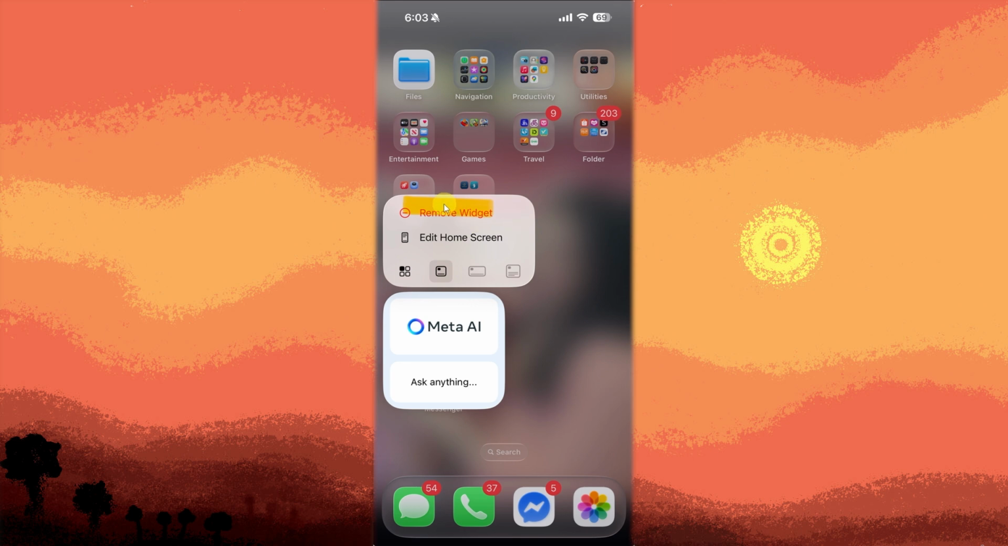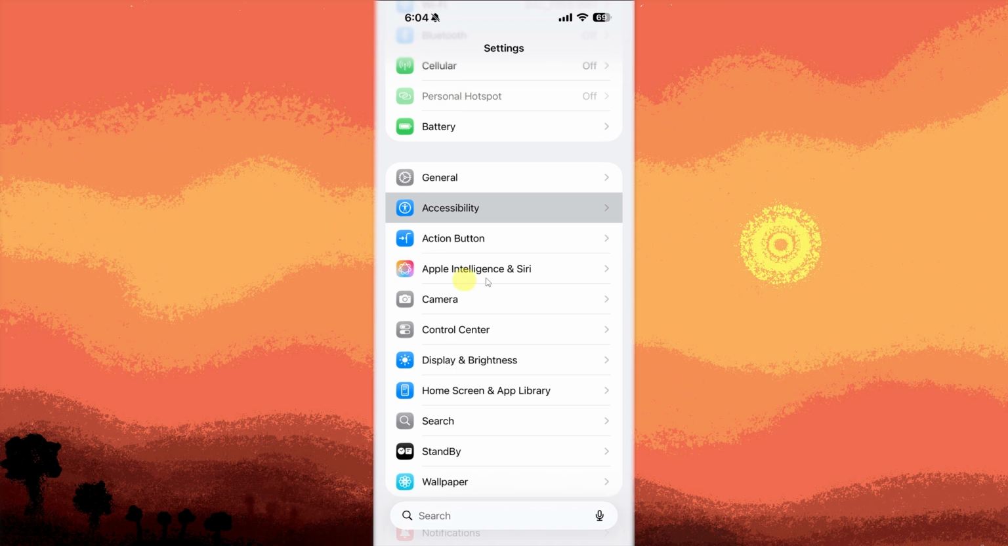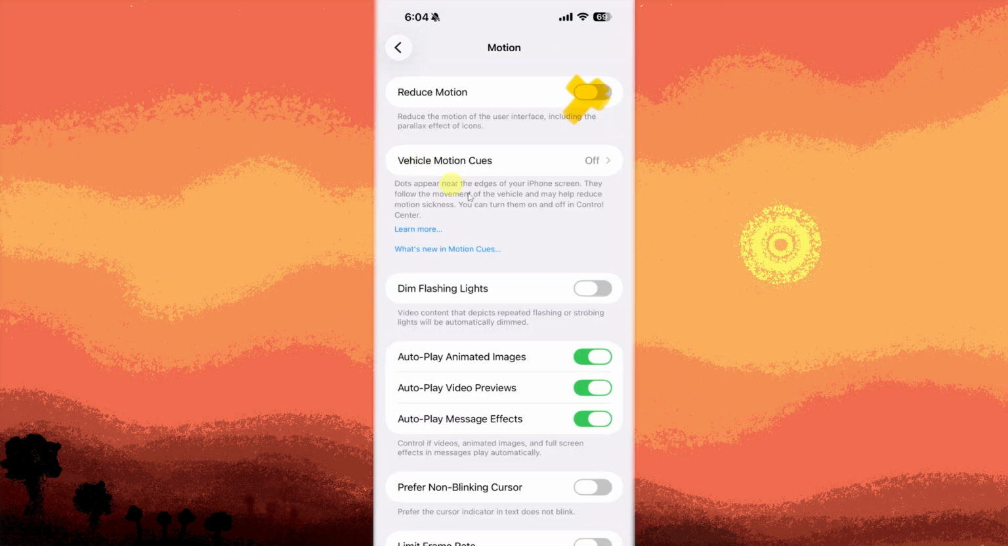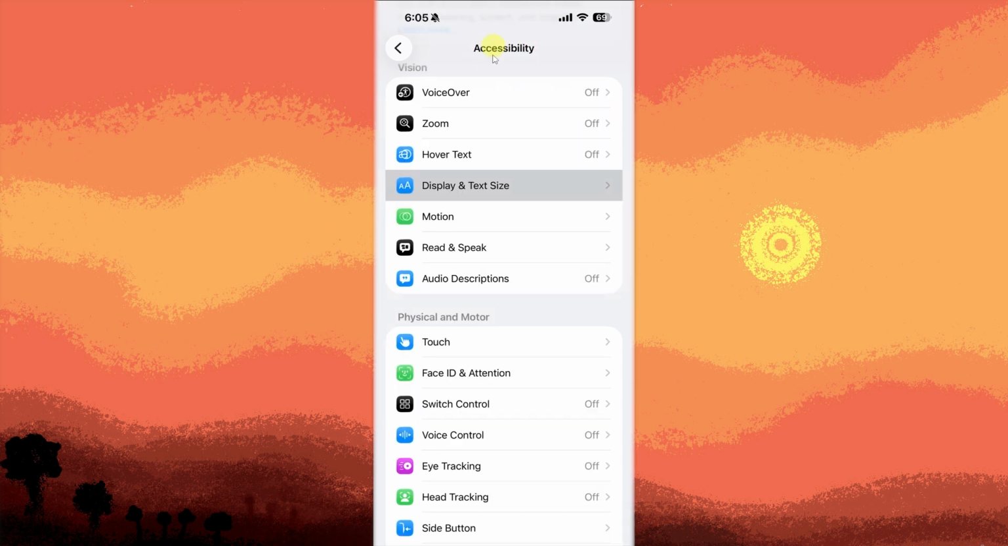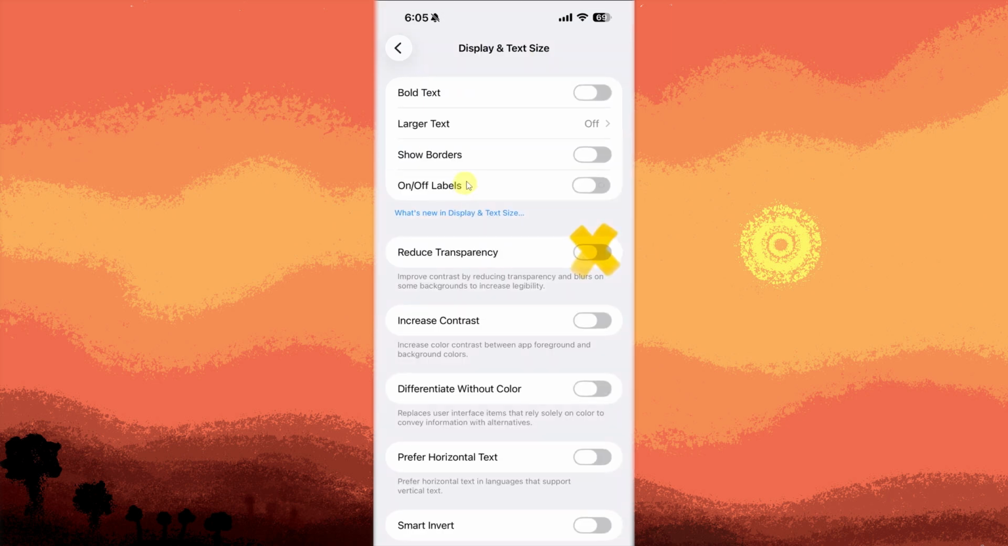Turn on Reduce Motion. In Accessibility, find Motion, Reduce Motion, and turn it on. Turn on Reduce Transparency. Via Settings again, Accessibility, Display and Text Size, then turn on Reduce Transparency.